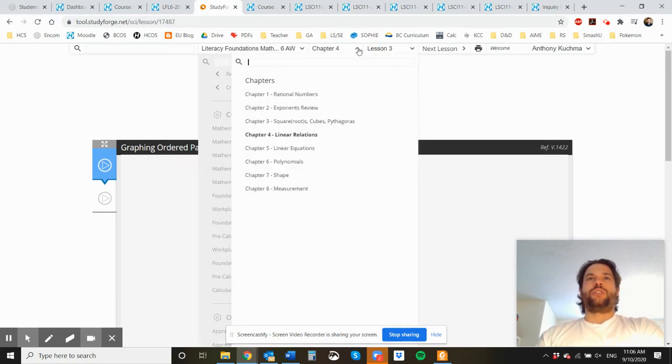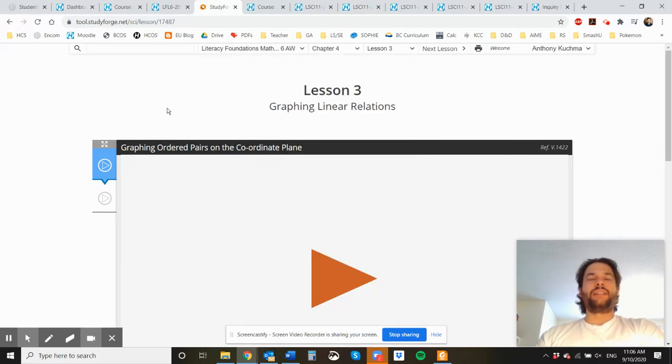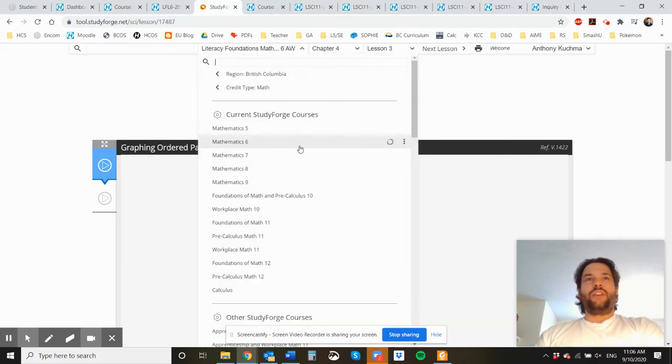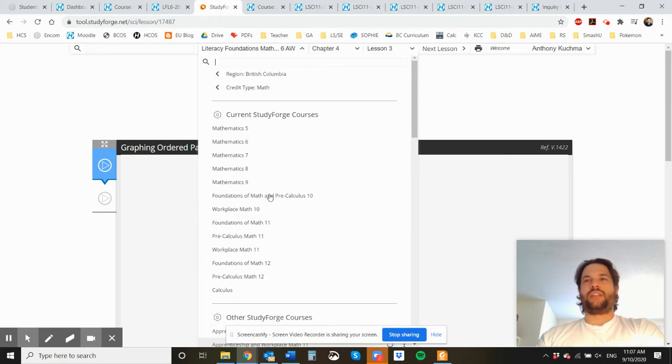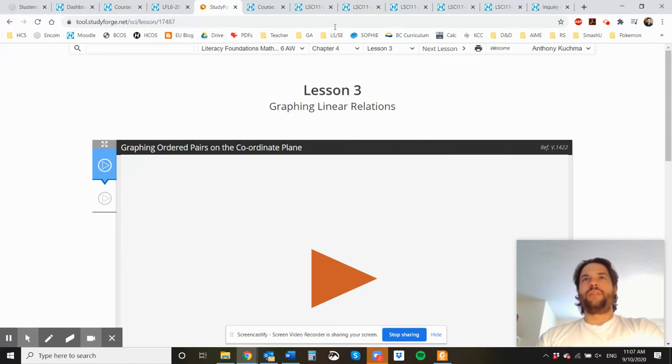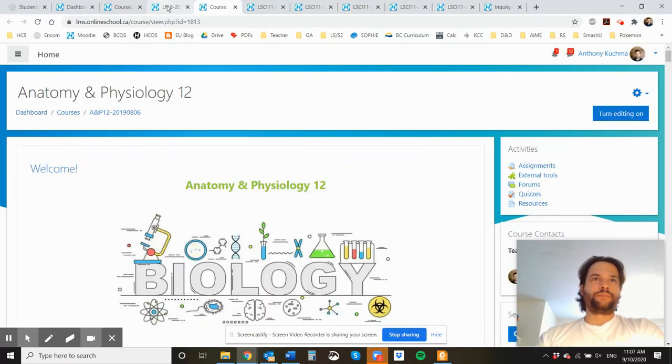You can also navigate between the chapters, which is really nice. It's super helpful. And in fact, you can even go back and look at other courses if you want. You are by default in My Literacy Foundations levels. This is level 6. If you're in level 5, you'll be in the level 5 Studyforge. But you can actually go back and watch videos for Math 5, Math 6, Math 7. It's a nice little feature. Studyforge is a really awesome tool.